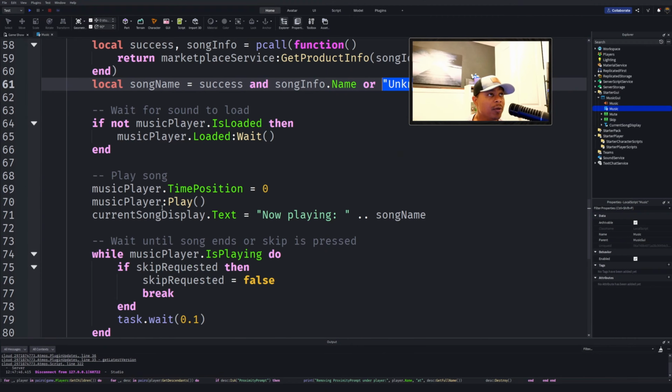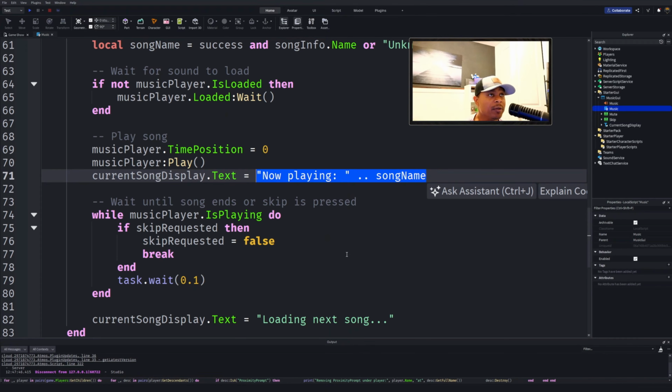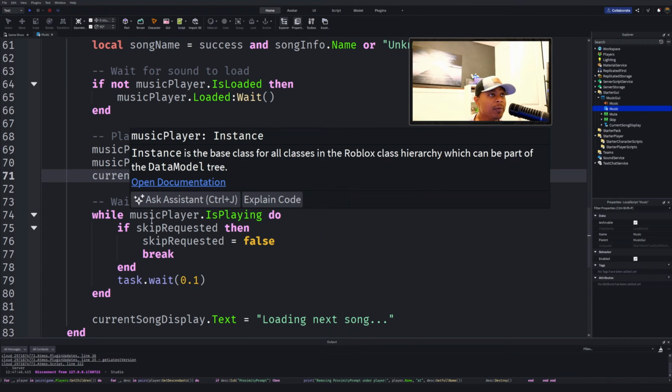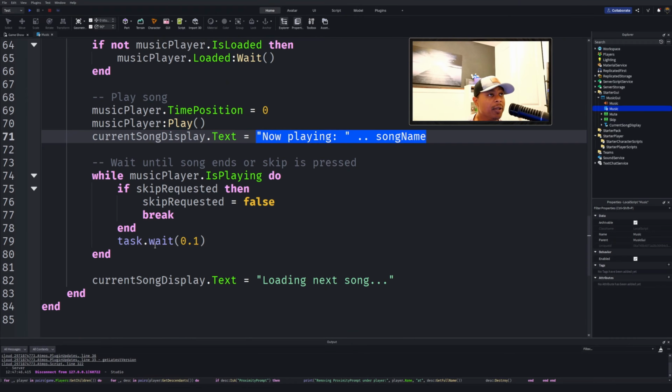And then we'll play the song with musicPlayer.TimePosition equals 0, musicPlayer:Play, and then currentSong.Text, which is that text label, will have a string for "Now Playing" with the song name. And then we'll wait until the song ends or the skip button is pressed with a while musicPlayer.IsPlaying do. If skipRequested, then skipRequested will be false and it'll break. And then we'll do a short task.wait of 0.1, and then we'll go down to currentSong.Text and it'll do a string for "Loading next song".